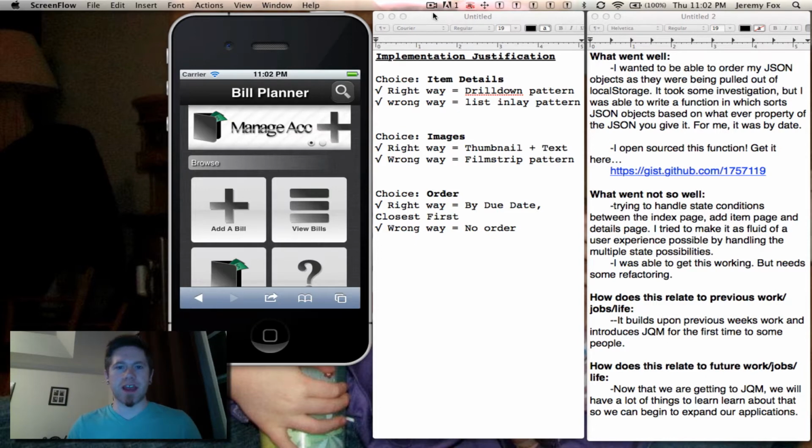So for me, it was the date. I just gave it the property of date, and every object that it pulled out, it put them in order, ascending order.